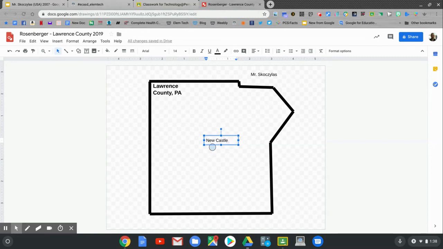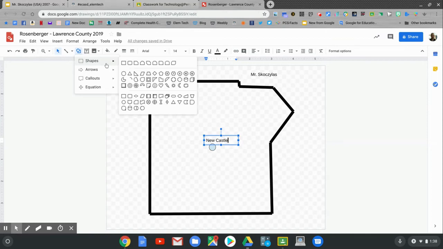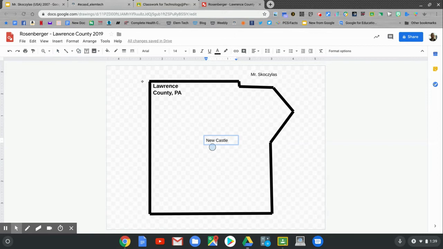Now that I have New Castle labeled, I want to label Ellwood City the same way. I'm going to go to my circle tool. Remember, Shapes, and we want to go to the circle or oval tool. Right below New Castle, on the southern border, I'm going to put in another circle. This circle will be labeled as Ellwood City. Click and hold and drag another small circle.